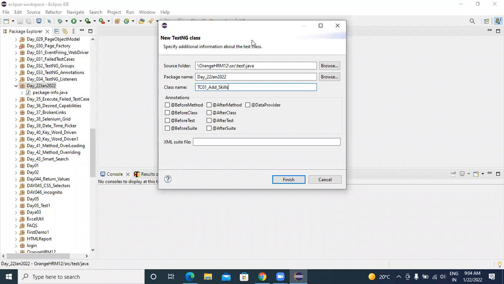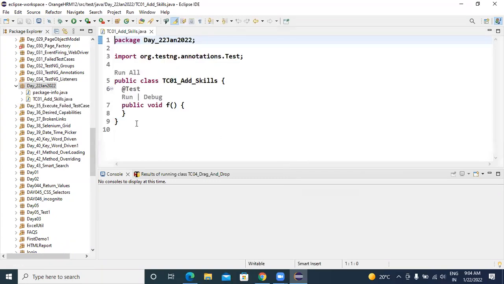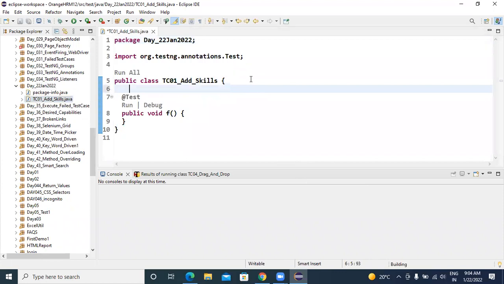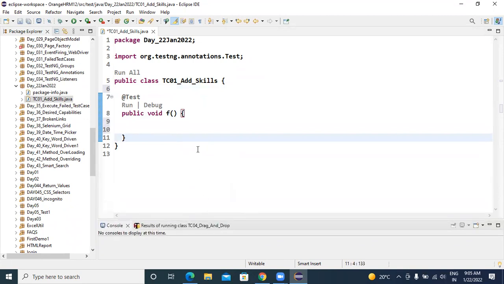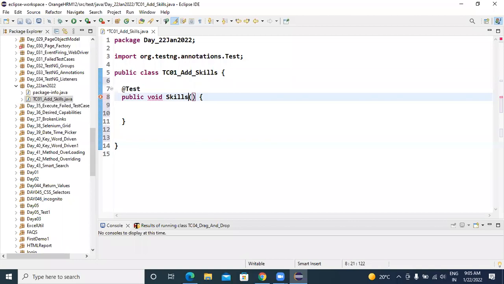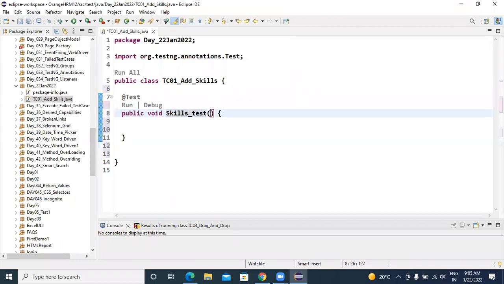Okay. So TC01 add skills, I'm clicking on finish. So like that, the TC01 add skills.java TestNG class has been created, and we are able to see it like this. Okay, let me give enough spaces. Okay, what is the first point I have to do? I have to rename my method name. Okay, so let me rename it skills test. So I can give whatever name I want. So I'm giving skills test. So I have renamed my method.